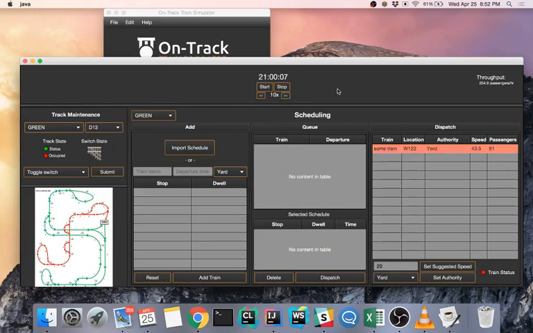And we're moving our way around the track. We make our way to our last stop, and the final authority shifts to the yard. And once the train starts moving again, that's where it's going to be heading.